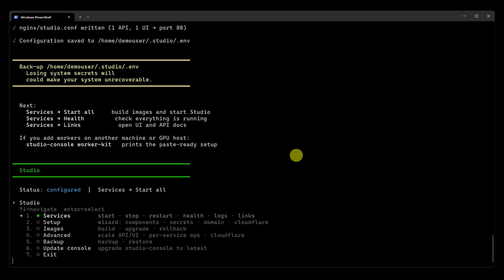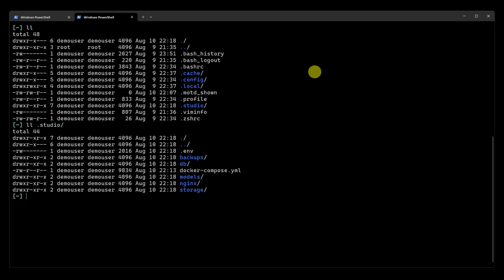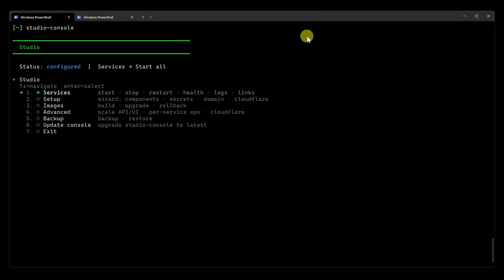Heads up to back up that .env file. Those secrets can't be regenerated. It all lives in .studio in your home. One env file, one compose file. Services, then start all.